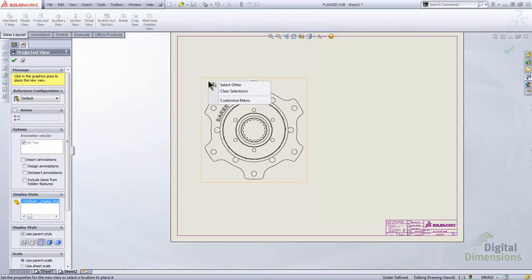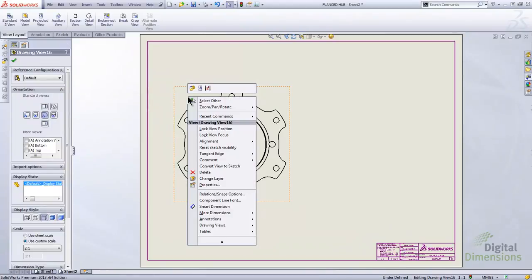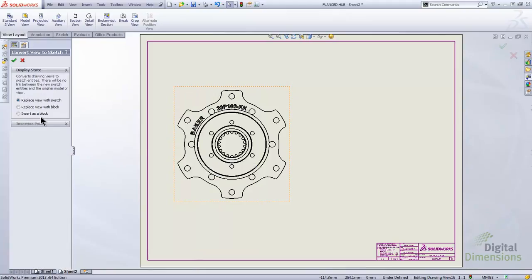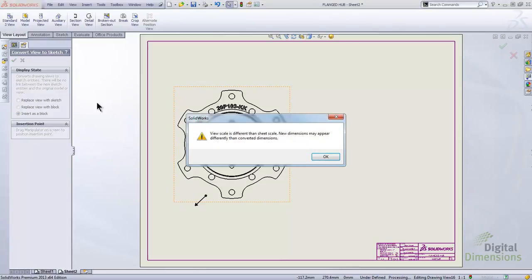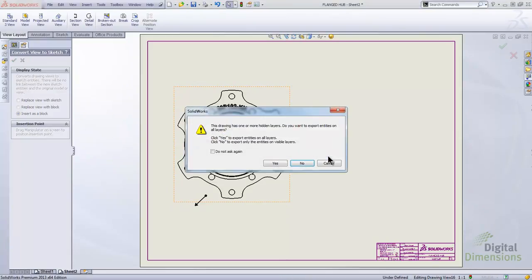Alright, so let's do the last option here. I'm going to right click over the drawing view, convert view to sketch, and then the last option is insert as a block. The difference with this is we actually get our black leader line arrow, and then we also get our insertion point blue arrows. So it gives us 2 additional items with the insert as block. Again, same 2 messages.